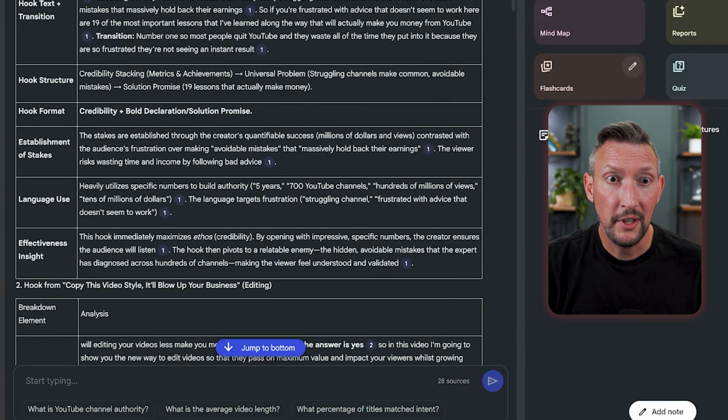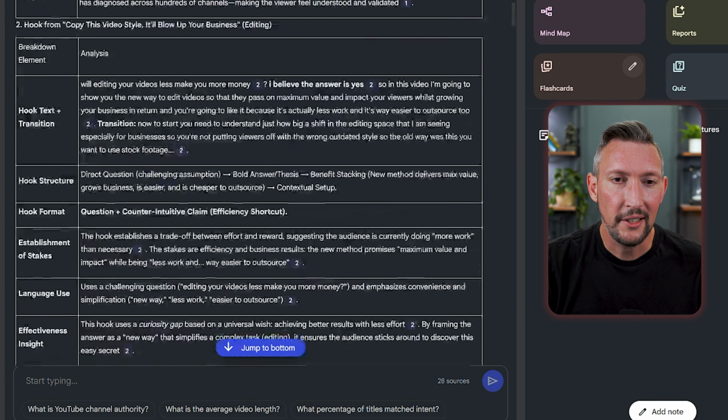So what does that look like? We get the hook structure. So it's credibility stacking, so metrics and achievement, a universal problem, struggling channels make common avoidable mistakes, and a solution promise, 19 lessons that actually make money. Now let's move down to another one.